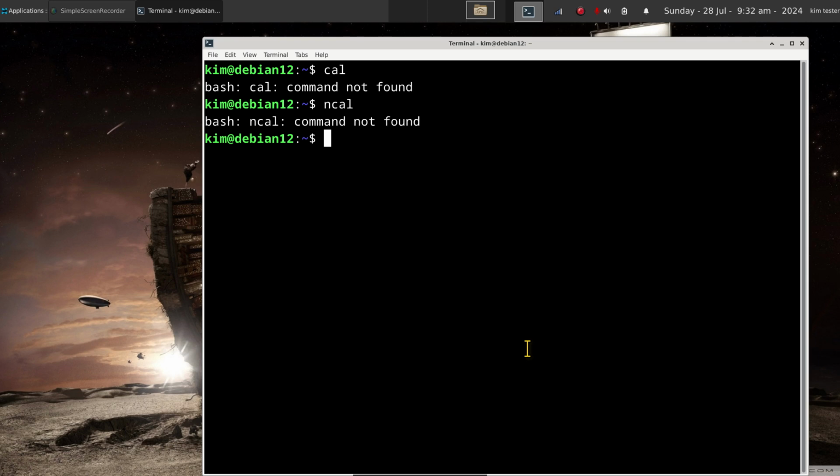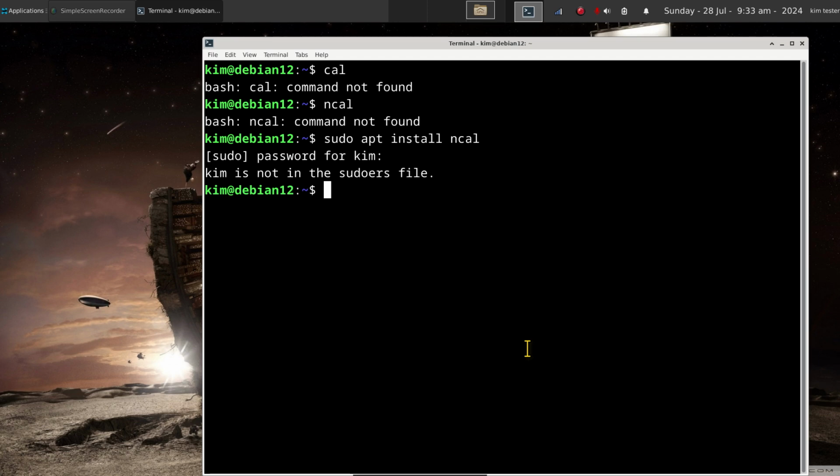Now, a lot of you distro hoppers are used to typing in sudo, superuser do, apt install. It's a Debian system, right? Yeah. ncal. And you go, okay, I'm gonna put Kim's password in, just like I did in Synaptic. Whoops, it failed. Kim is not in the sudoers file. That means Kim doesn't have the authority to do sudo in here. But I was able to install it in Synaptic Package Manager, and I can remove it there.